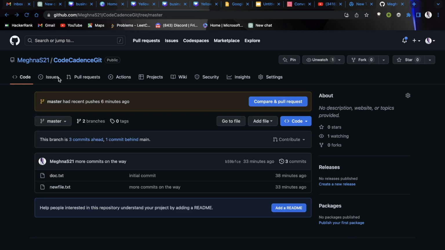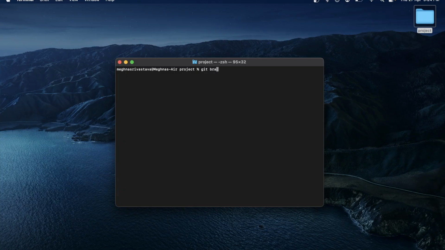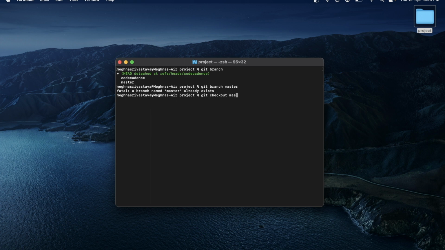Now let's check how many branches there are in my remote repository. Refresh the website. Oh, we can't see any new branch right now because we haven't pushed any changes to that branch. Let's check how many branches there are: git branch. Now I want to go to the master branch: git checkout master. Now I will do git branch to check where I am. I am in the master branch.